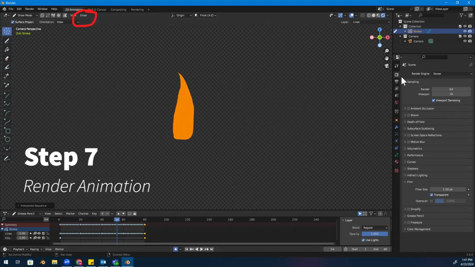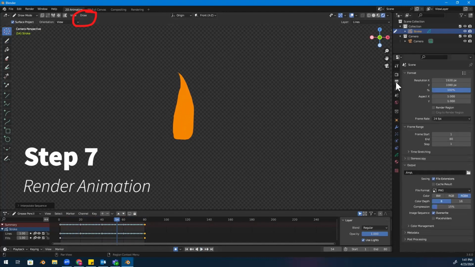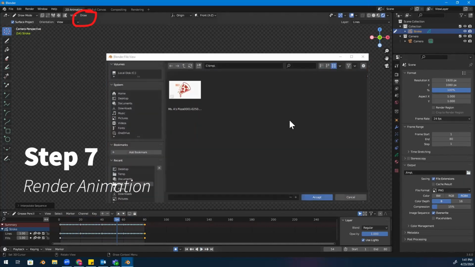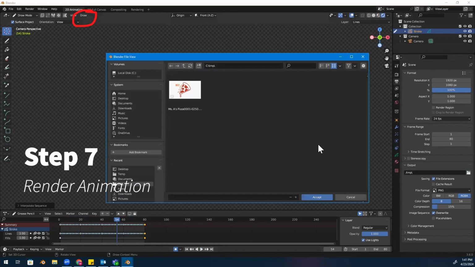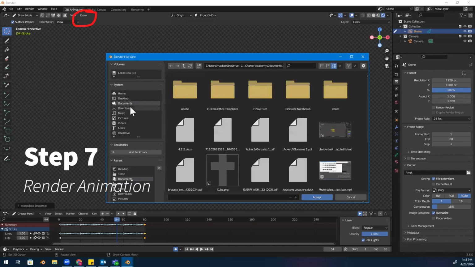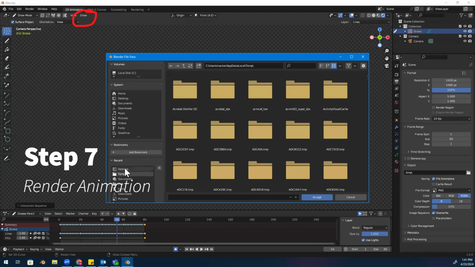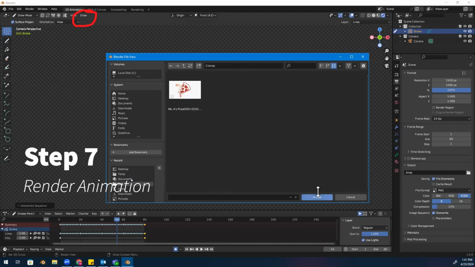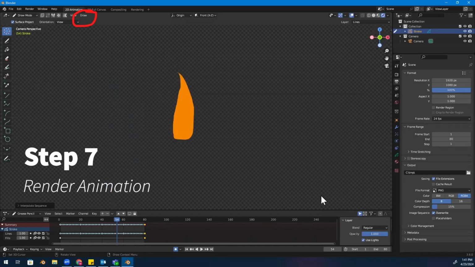What I'm going to do is go to where it says output. I'm going to click on this little white folder because, remember, this tells us where we want to save it. I'm going to save mine in this folder, but you could save yours on your desktop, in your documents, your downloads, wherever you like. And hit accept.